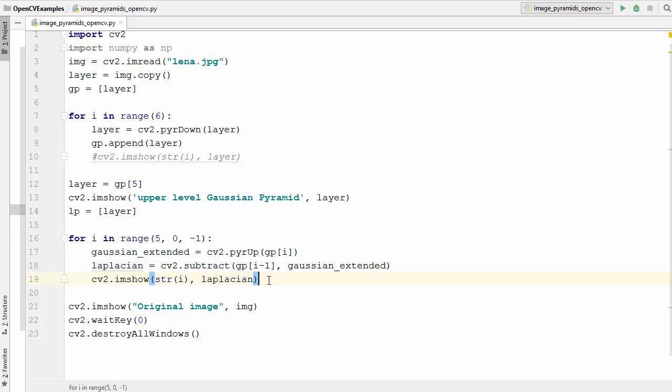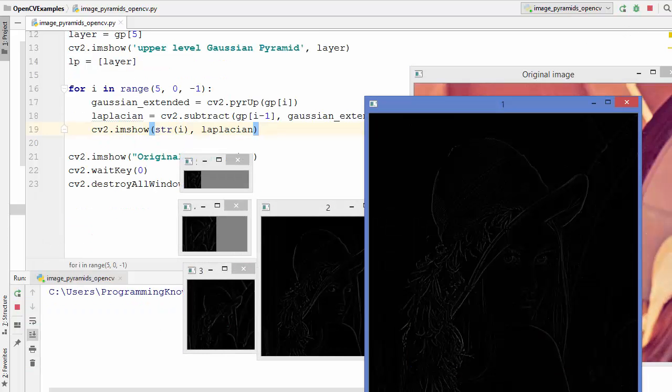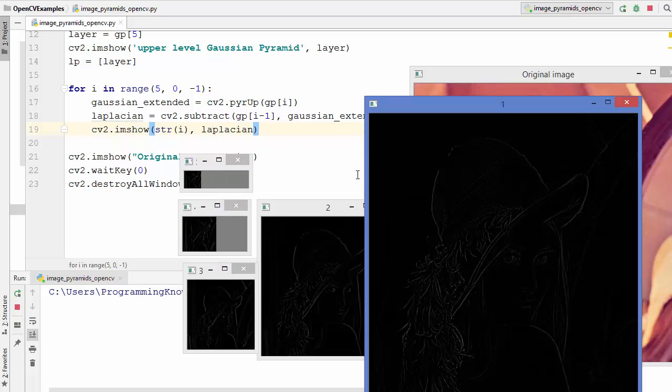So what do you think, will this code work? So let's see what happens when we run this code. So you can see the Laplacian pyramid looks just like edge detection. So all the edges are shown here on every image. This is the first level, this is the second level, third level, fourth, fifth level. So these images are called the Laplacian pyramid.